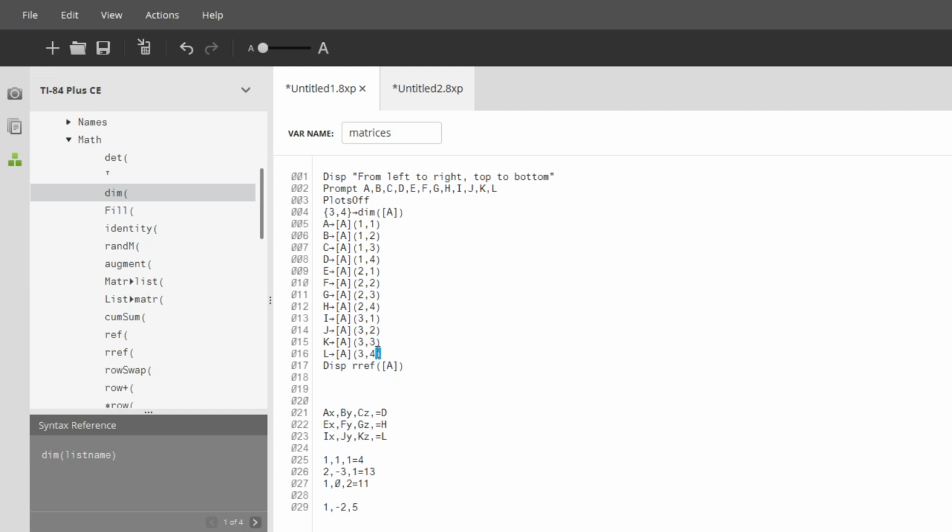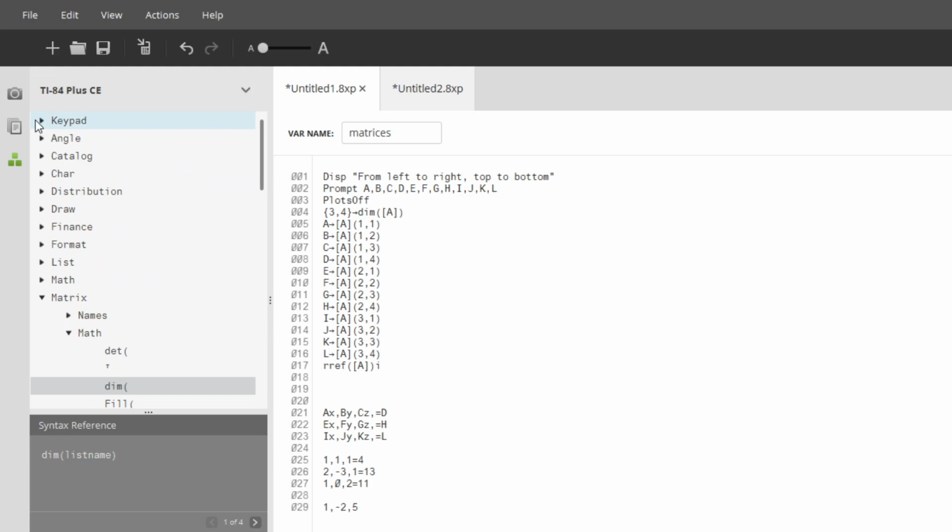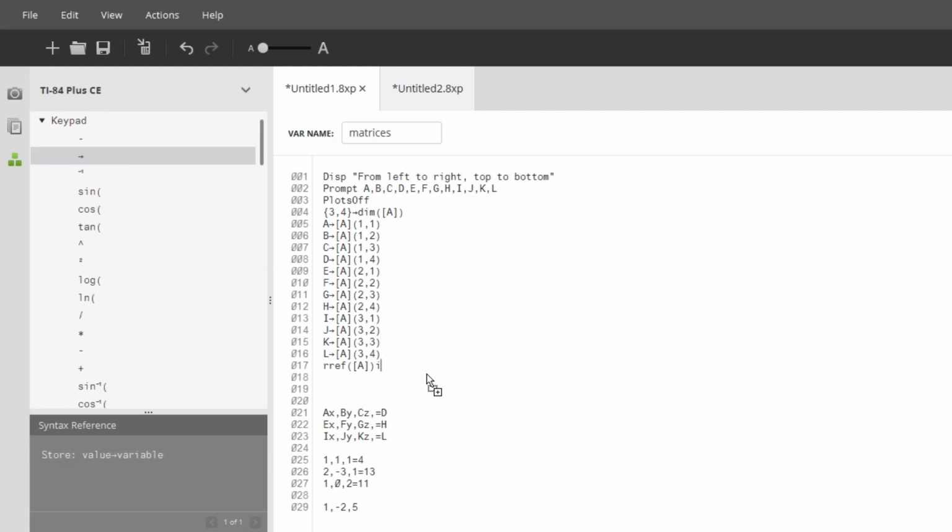So if you wanted to get specific elements of this matrix, then you could actually take, how would you do this? You can take this matrix here, and you can store it as a different matrix.